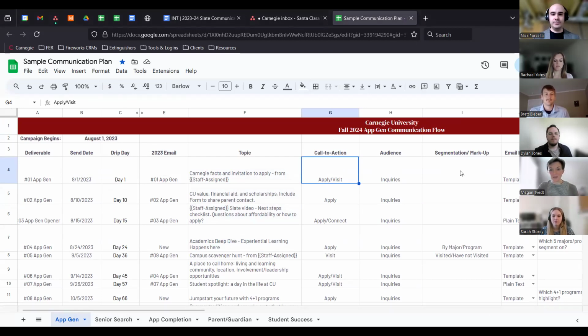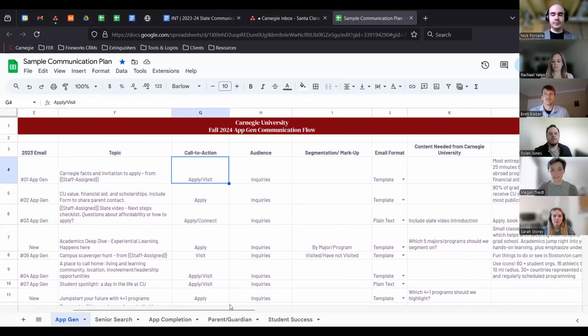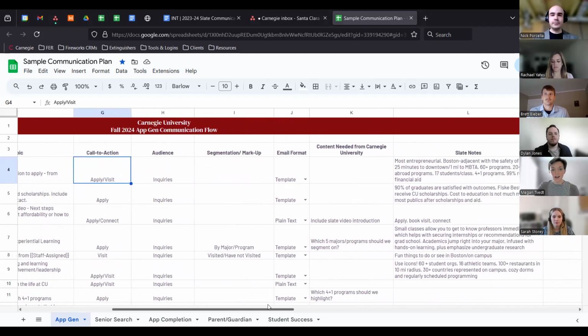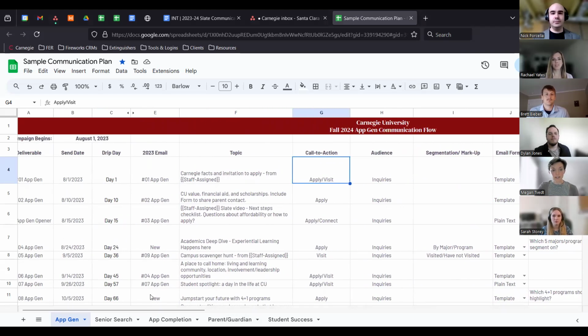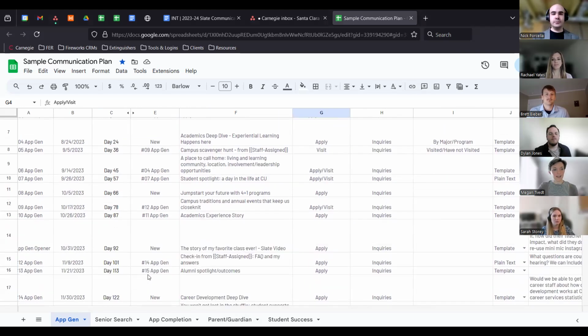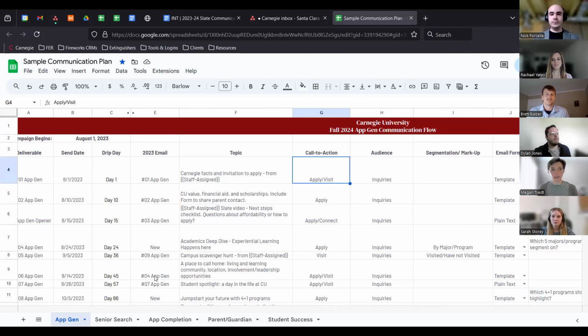If you're using any segmentation or liquid markup, content blocks, any kind of customization, there's a place to list that out here as well. You can lay out the format of the email you'll be using and any other notes or pieces that you need to grab. So this is what we use to lay out all of your communications in this plan. We find that anywhere from 10 to 20 emails per campaign will give your students a well-rounded, thorough look at your institution and provide enough points of contact for them to take the next action step.